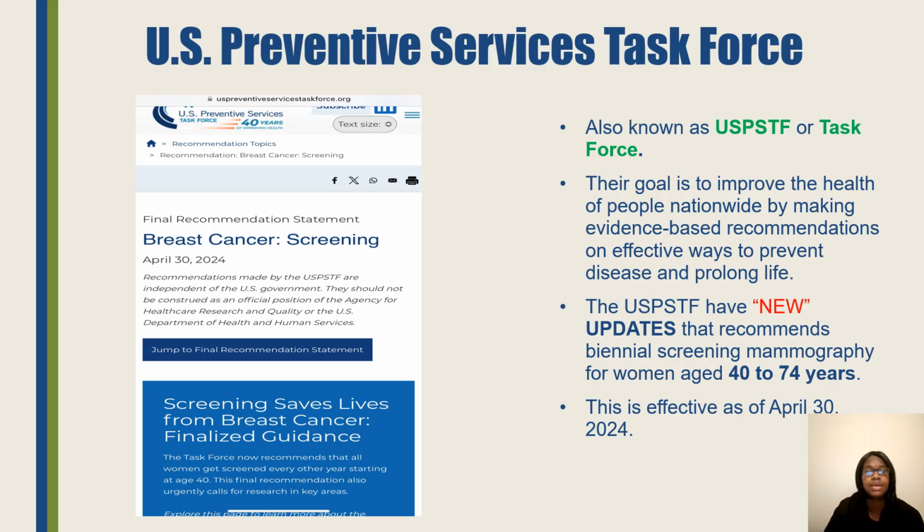Okay, you have your U.S. Preventive Services Task Force. Their goal is to improve the health of people nationwide, and they did have new updates that recommend women aged 40 to 74 have biennial screening mammograms. They made this effective in April of 2024.